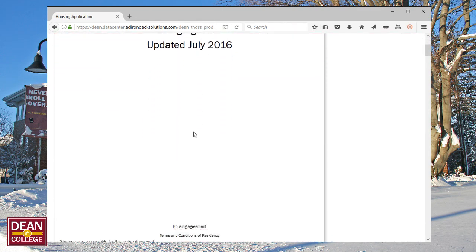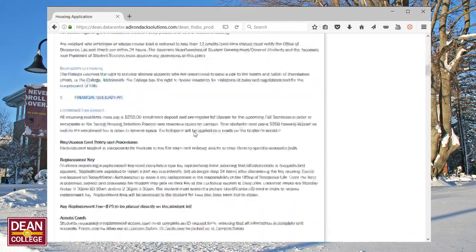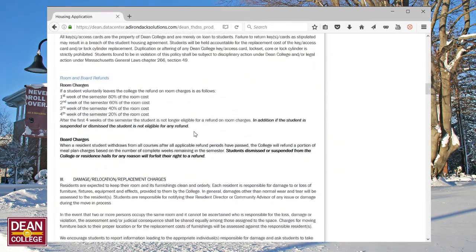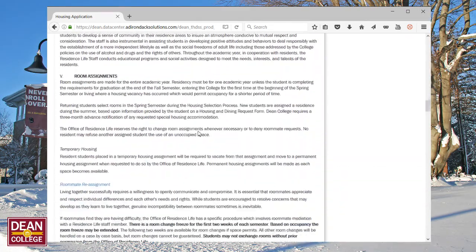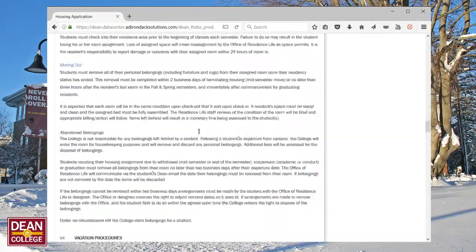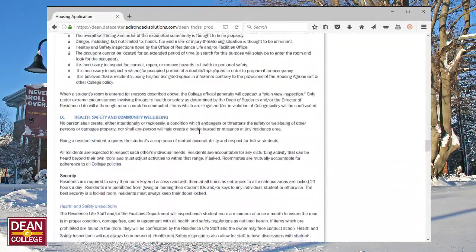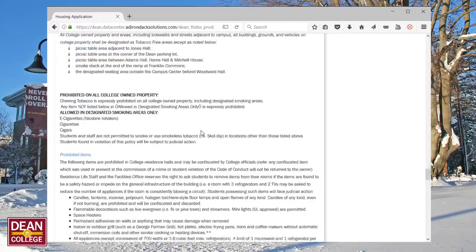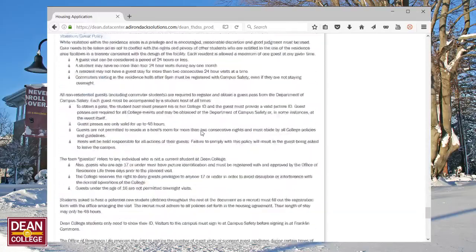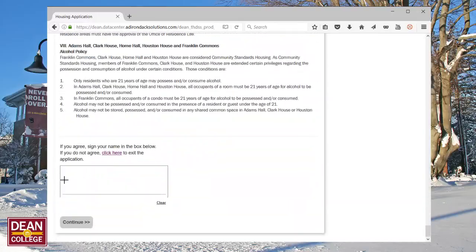Now you will need to revisit the housing agreement. Make sure you read this again as it tells you about the expectations, regulations, and rules Dean has for its on-campus students. At the bottom, you will need to sign your name, agreeing to this agreement. All residents on campus must abide by our housing agreement to live on campus. Sign and continue on to the next step.